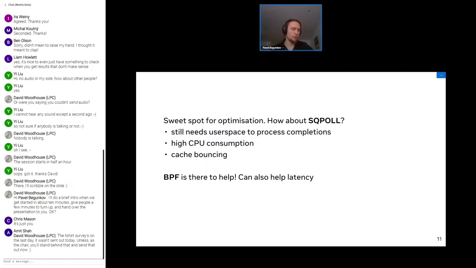I mentioned SQPOLL before, and one may ask, why not use SQPOLL to just eliminate all the syscalls. But it's not really the ultimate solution, because we have some problems with SQPOLL. The first one, it requires a separate core, otherwise it is probably useless, and it takes a lot of CPU cycles. You can get cache bounces, and you still need the user space to process your SQEs, and it would probably need to wait for completions. So it depends on your workload, but it may still be a syscall for waiting.